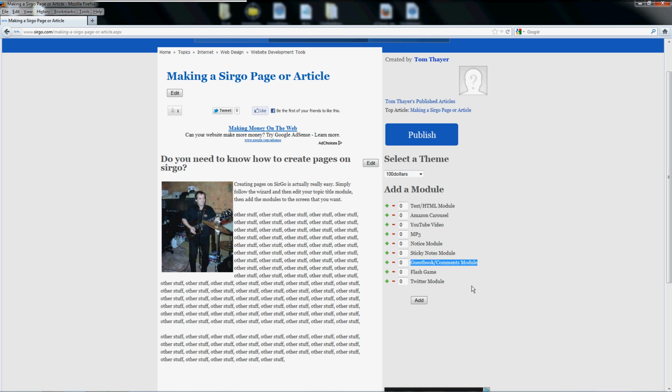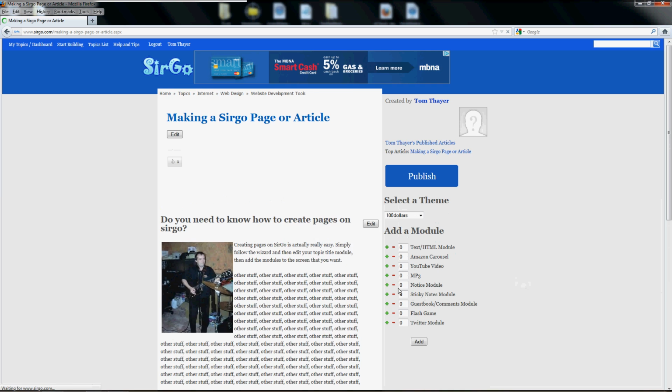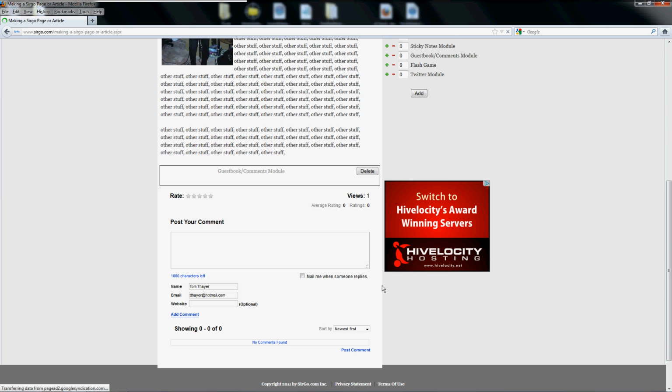Now, I'll be doing a whole video later on SEO and how you can actually optimize your pages better. But for right now, this is almost a must. So I would advise that minimum you have the title module filled in and add a guestbook module. And to add a guestbook module, all you do is you just click on the plus sign and click on add, and it'll show up at the bottom of the page, just like that. So there it is. Okay.